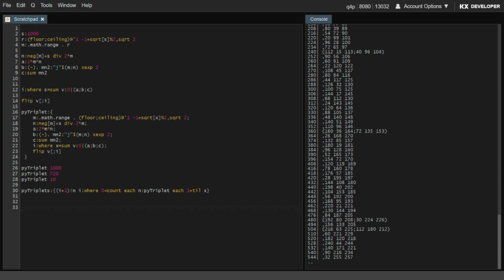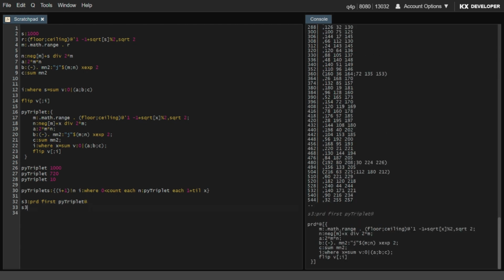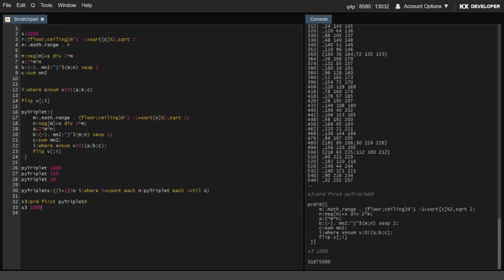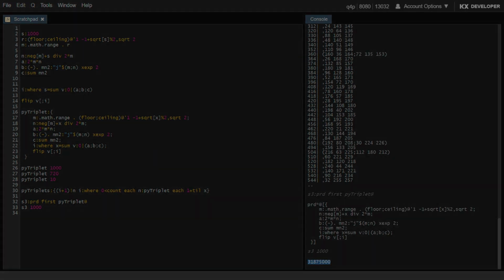So the actual solution 3, we can define as S3, because remember we want the product of A, B, and C, so we do prod, and then we need the first. For the 1000 we're doing here, it's only ever going to give us the one list of numbers because we know there's only one, so we can just do first on this. Remember this gives us a list of lists, so first will just take the first list, which is going to be our Pythagorean triplet. So defining that, and then S3 on 1000, and then run that, and as you can see, that gives us our answer.